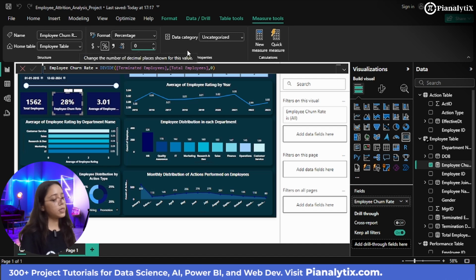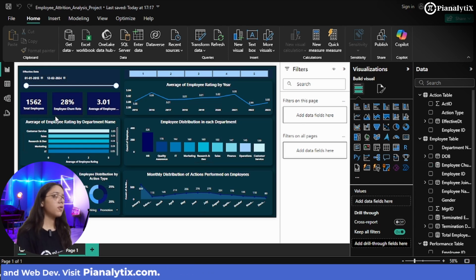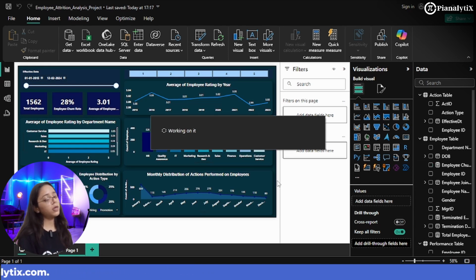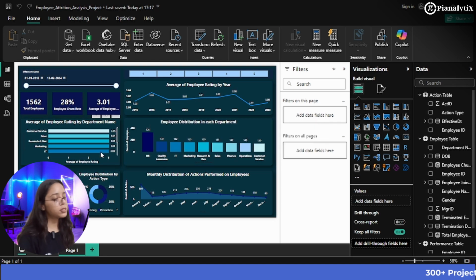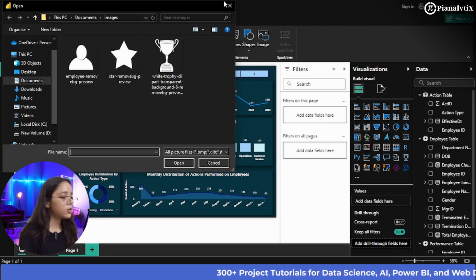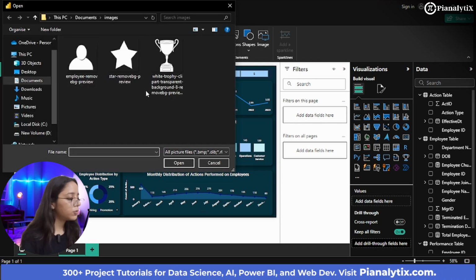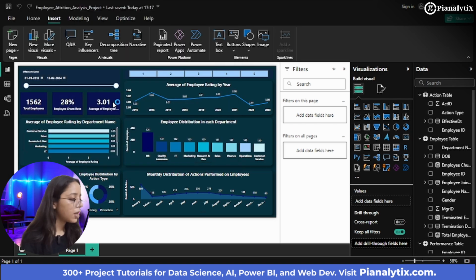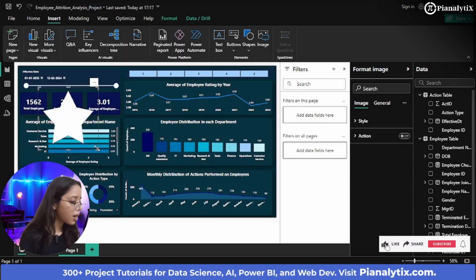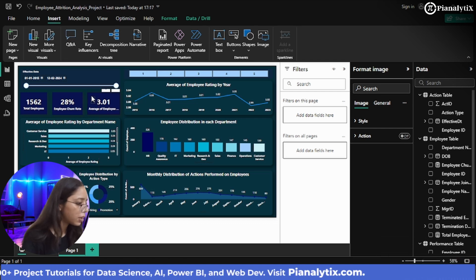So see, now you can see that the employee churn rate is given, the average of employee is given to us. So all this looks very much inviting. Now if you want, you can add images also to these cards. That is completely up to you, but I will show you. You have to make sure you are in the insert tab, and click image here, and you will just click on a star here, and you will get a star, like I saved it. So I will just put it in the average of employee rating, because rating again can be associated with a star. So I'll use it here only.